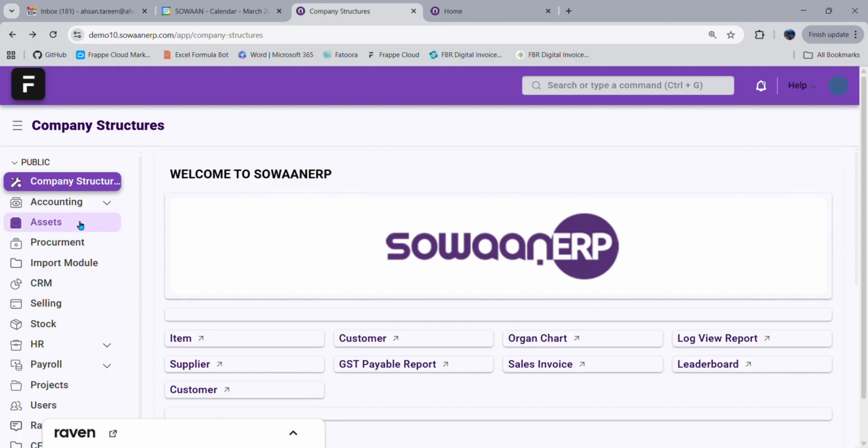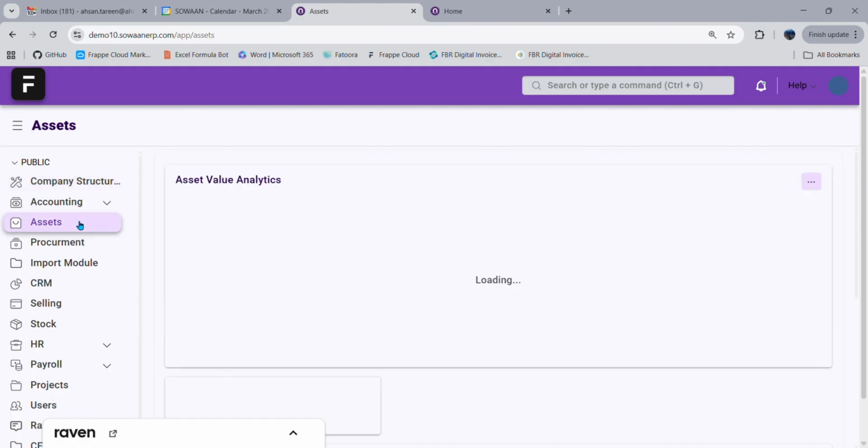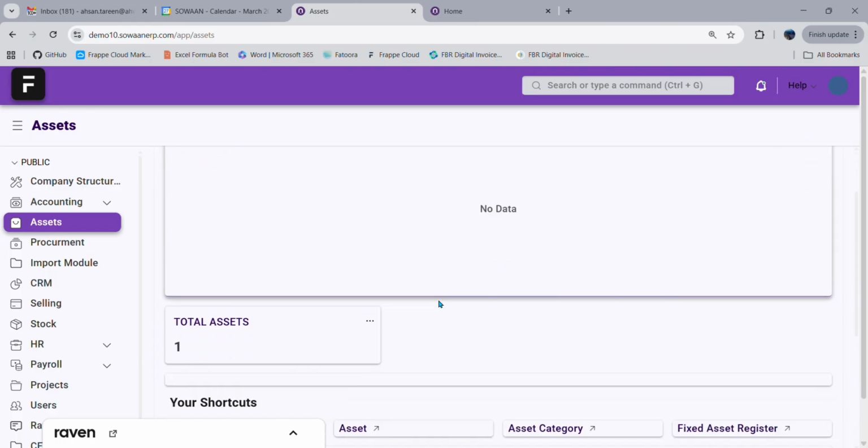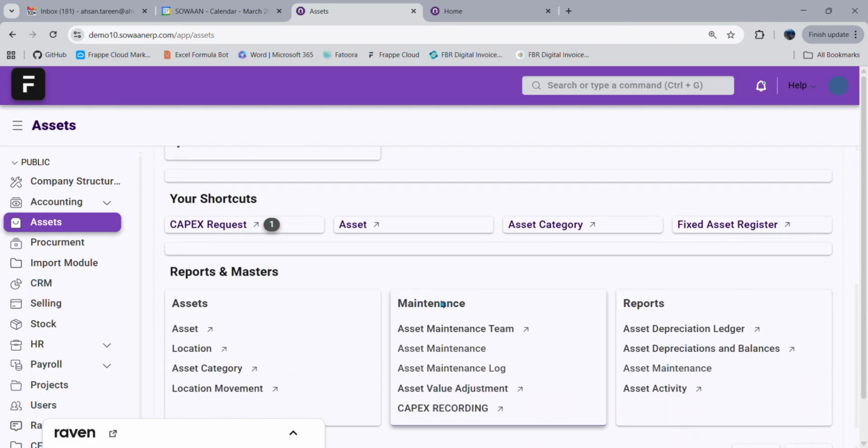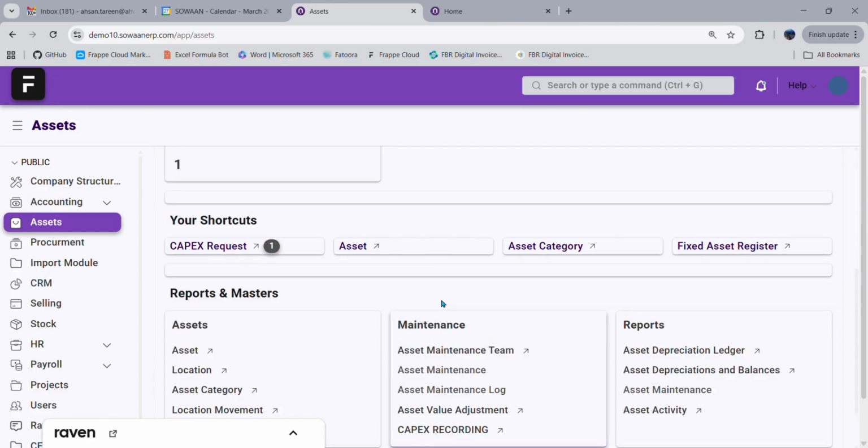Within the asset module, you can book your assets in CWIP, where all those repairs or capital expenses which you book by the time can be booked for a particular asset and can serve the value addition purposes for a particular asset.